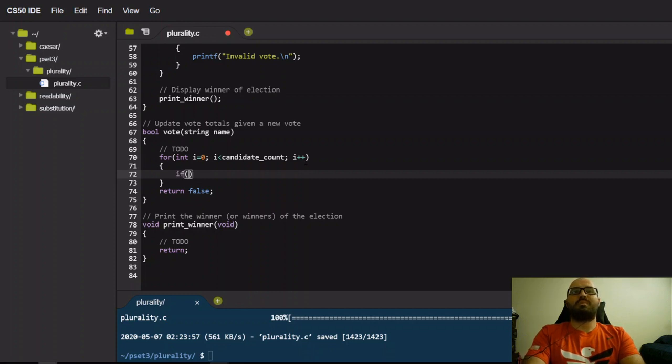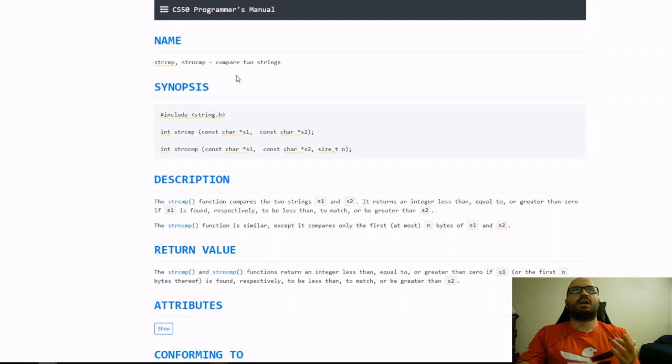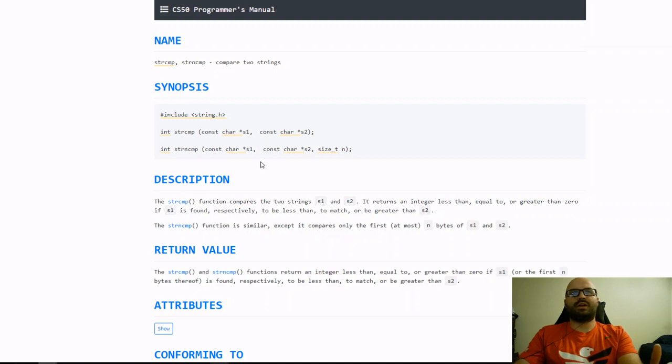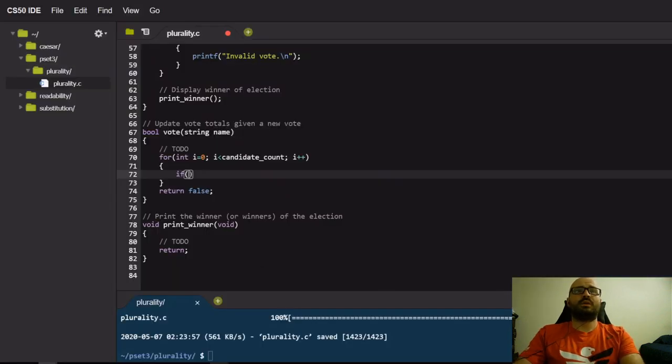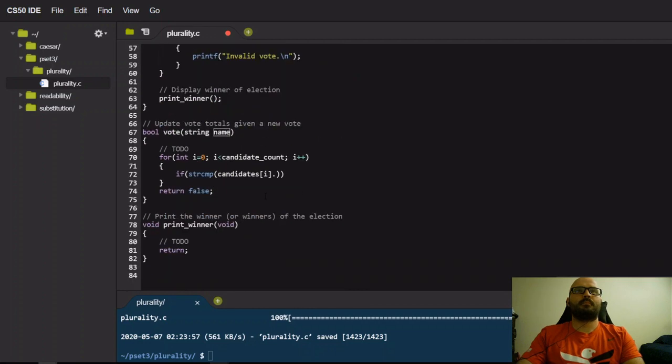We want to compare the name passed in to the candidate's name. You can do this with just a hard equals, but I prefer to use one of the functions this gives us called string compare, or strcmp. It compares two strings and returns an integer less than, equal to, or greater than zero if they're different. The important thing from here is if the strings are the same, it returns a zero. So knowing that, we can use string compare. We want the candidate's i, the name off that. Let me make sure I'm doing this right. So just name. And we want to compare that with the name passed in. And if they're equal, it equals zero.